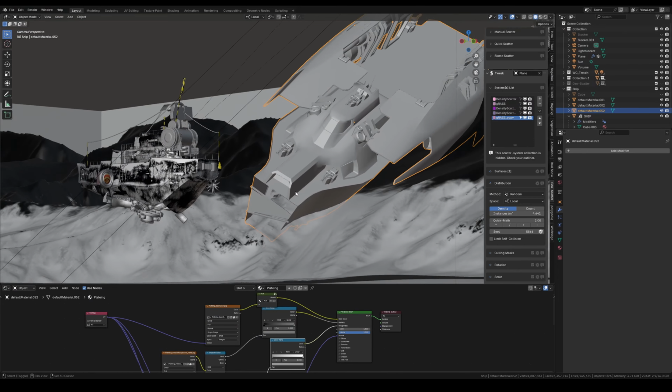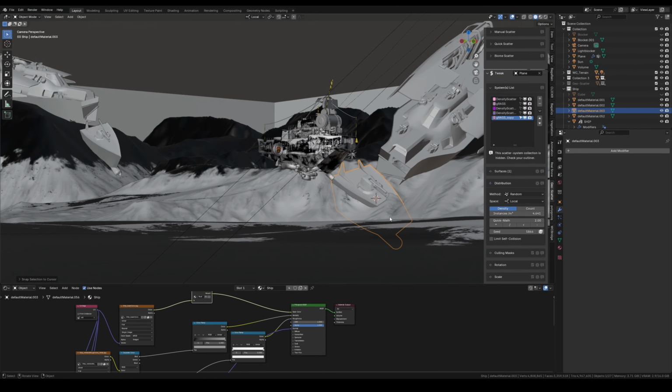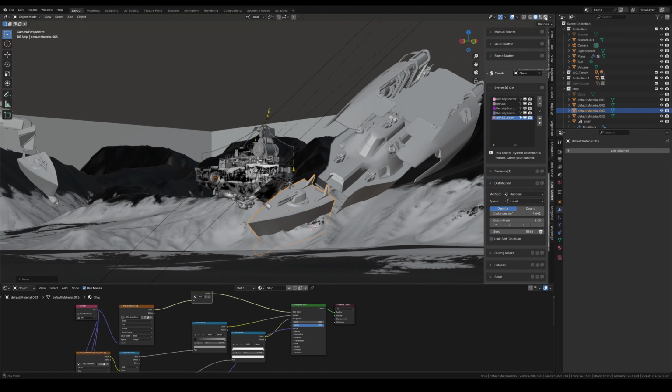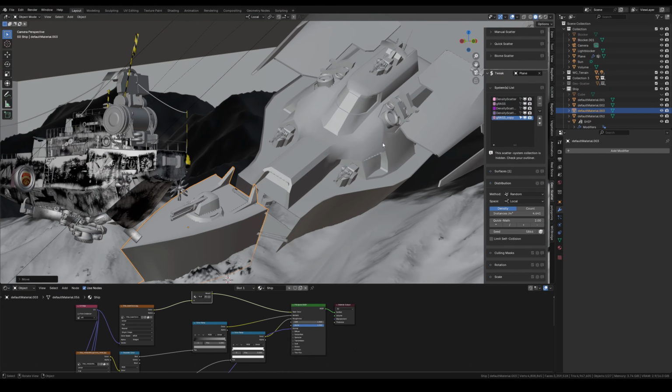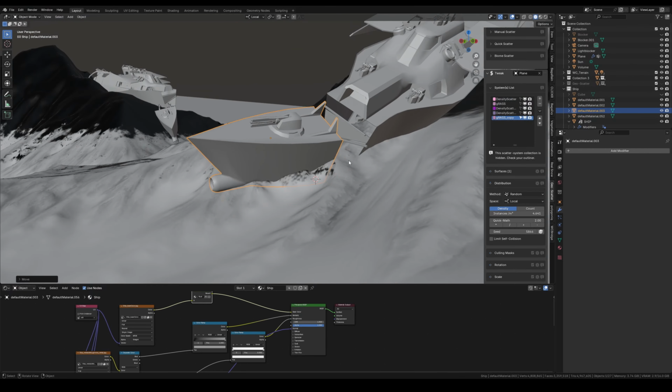When we move on to the second ship, you'll see that the changes carried over because we used Alt-D to create an instance of the mesh. So the changes carry over to both of them. Then I just duplicate the bit that broke off and also place it in a realistic way.